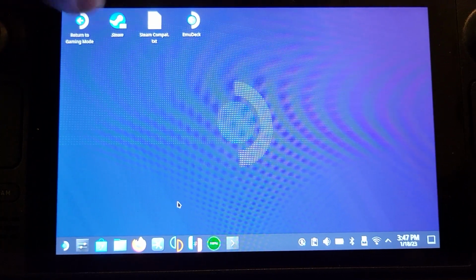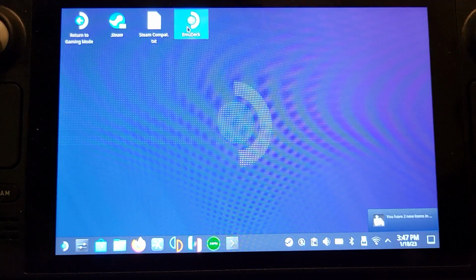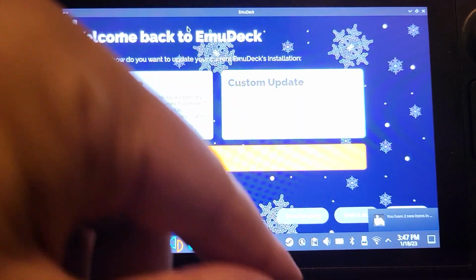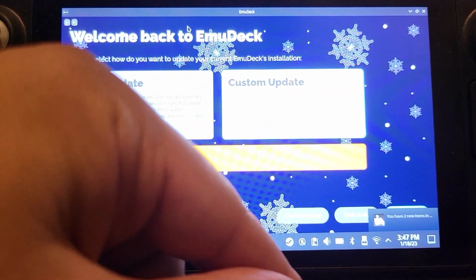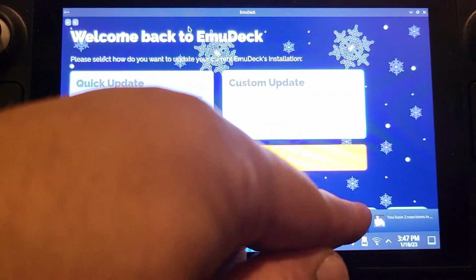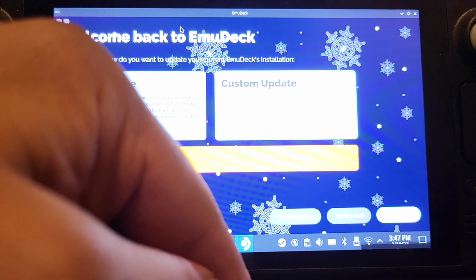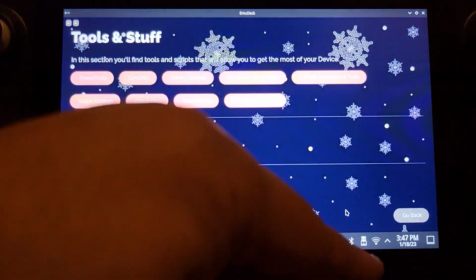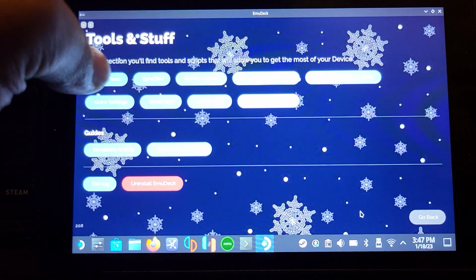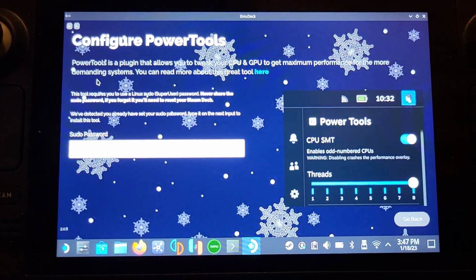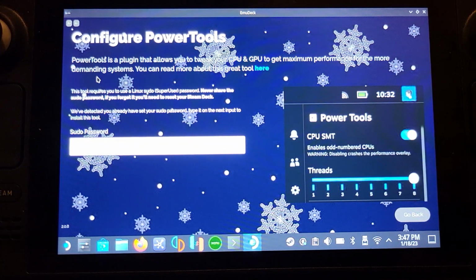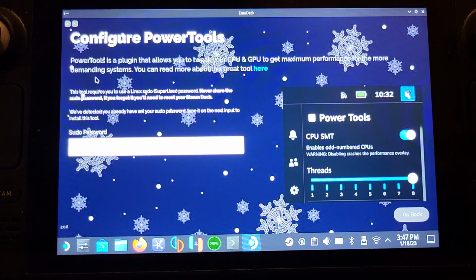So if you go to EmuDeck, and obviously just going through all this setup again, you can just click straight to the tools and stuff. Down here, let me focus in on it, tools and stuff, and here we've got a bunch of stuff. So if you go to Power Tools, just put your sudo password in, the password for your console. And this is pretty cool because you can install Power Tools.